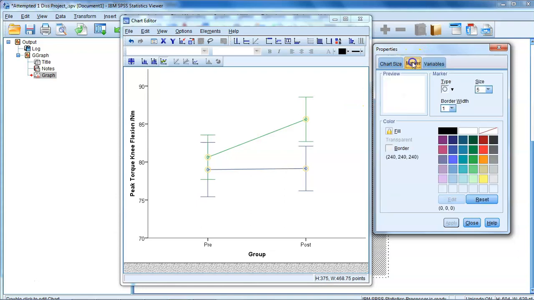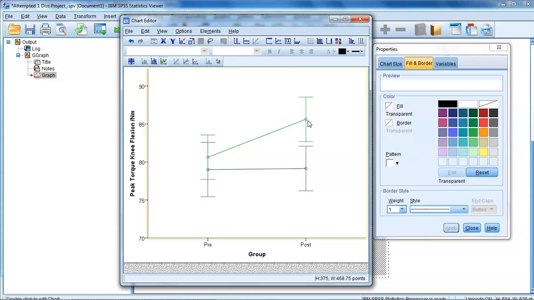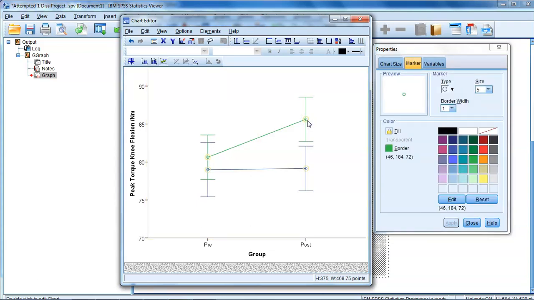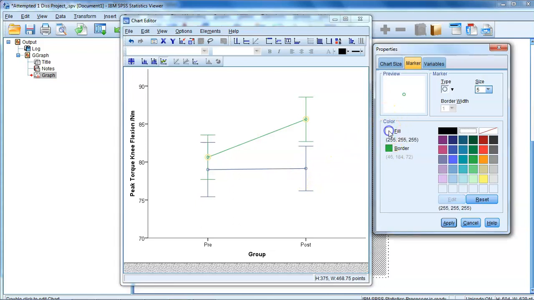So if I go over to markers, at the moment you can see that the fill is locked. If you click on the circle, so you've just got the green circles highlighted, blue aren't, then you can see that it becomes unlocked. So I'm going to change this fill to green. I'm also going to change the size, make them a bit bigger.